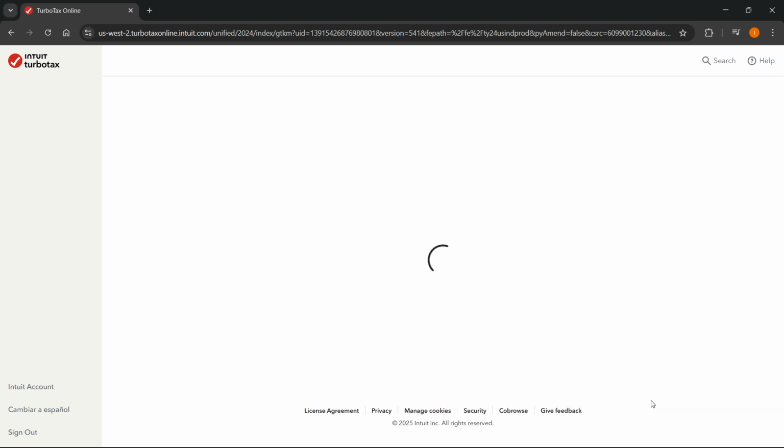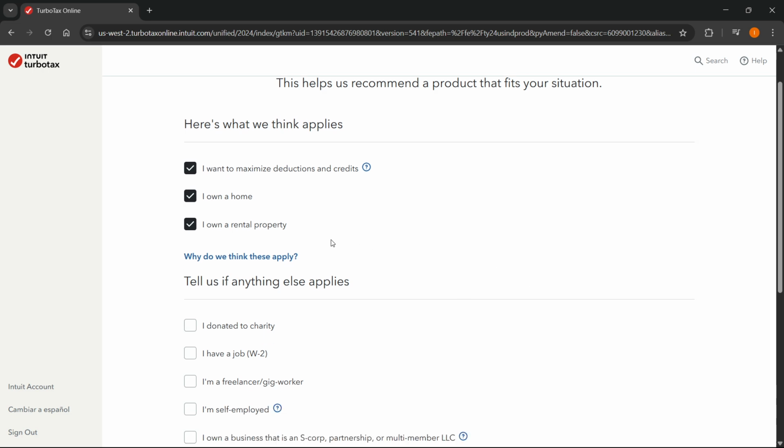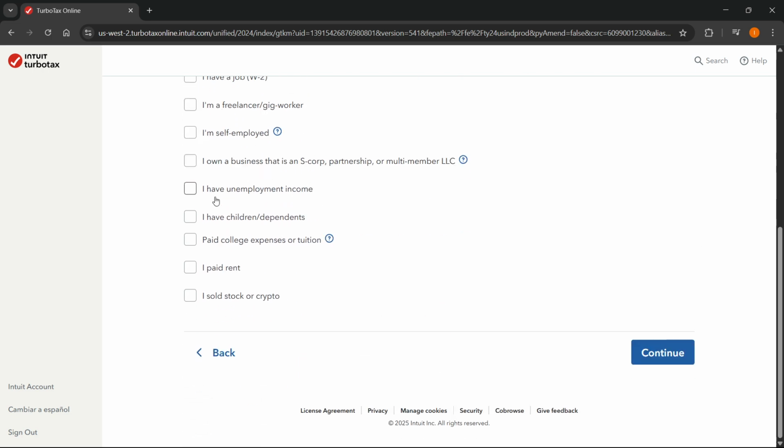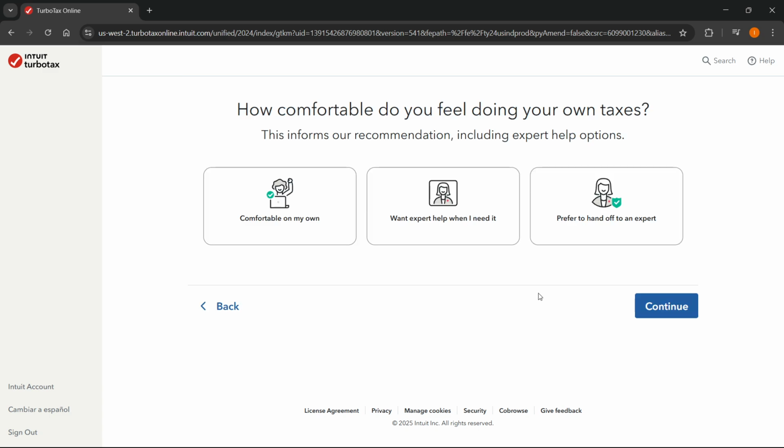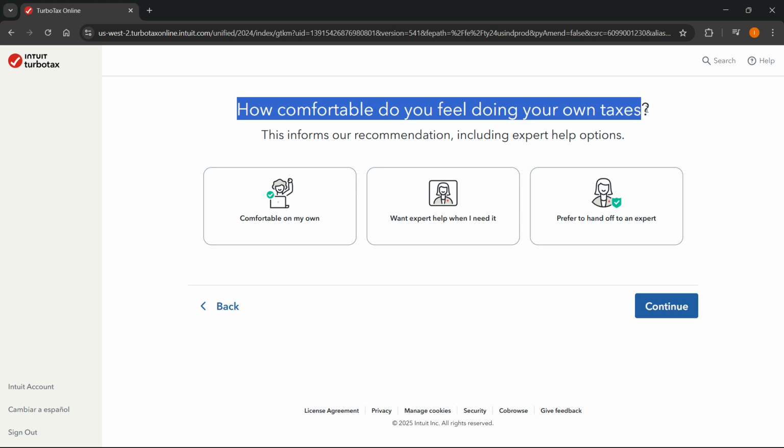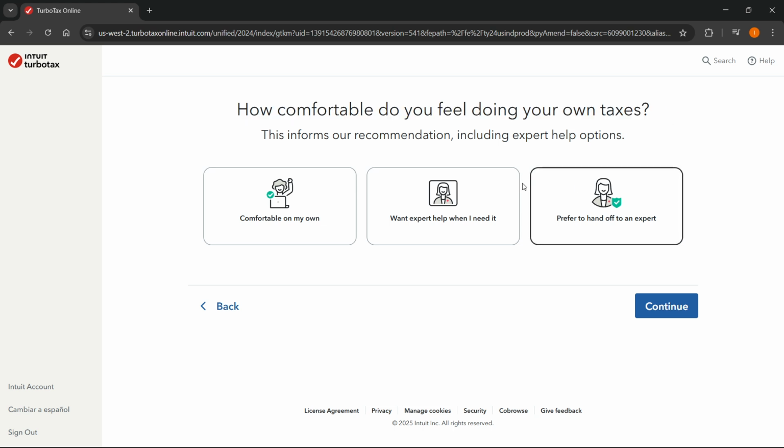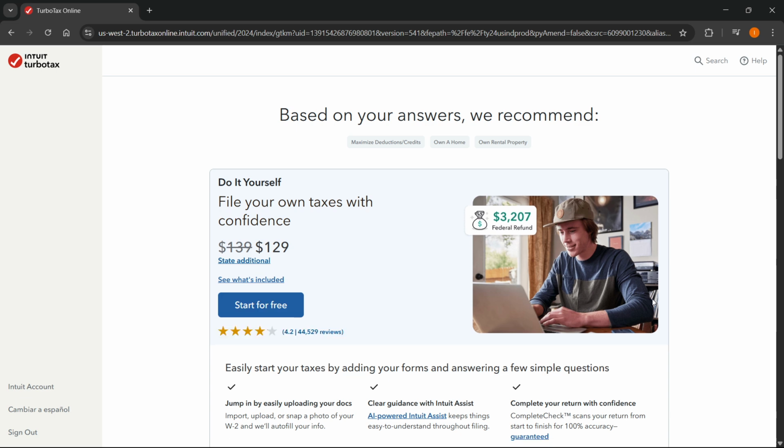So you want to click Got it, and then answer truthfully over here, so tell them everything that applies, and then click Continue. And over here, it says how comfortable do you feel doing your own taxes, and you simply want to select whichever one you would like. So I'm going to do this one, press Continue. And then from here, you're going to be able to select a plan.